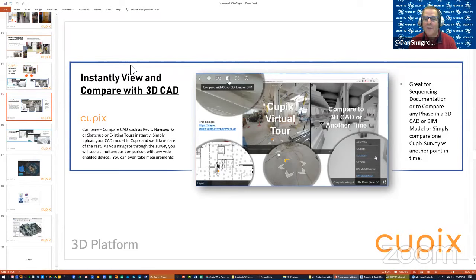So for those that are particularly interested in side by side comparisons and BIM compared to 3D tour, progress reporting, we've done a lot on that topic, so I think we'll keep moving forward so we can see what's new with Cupix with these new tools for creating 2D floor plans and 3D CAD models. Thanks for covering this slide, Dan.